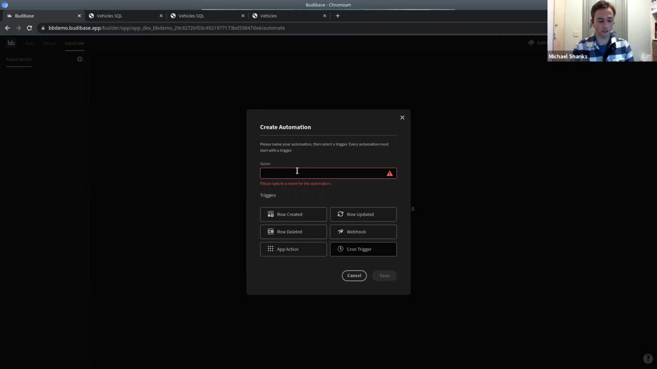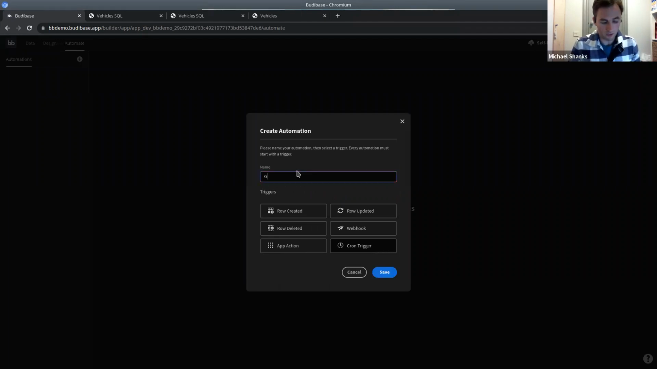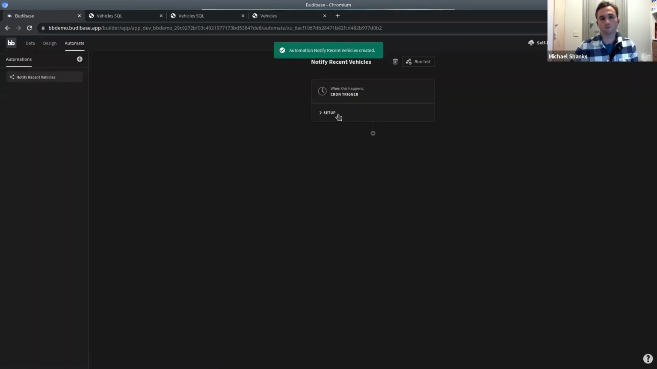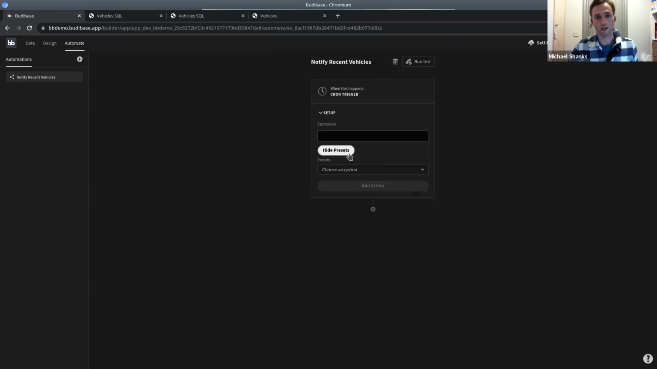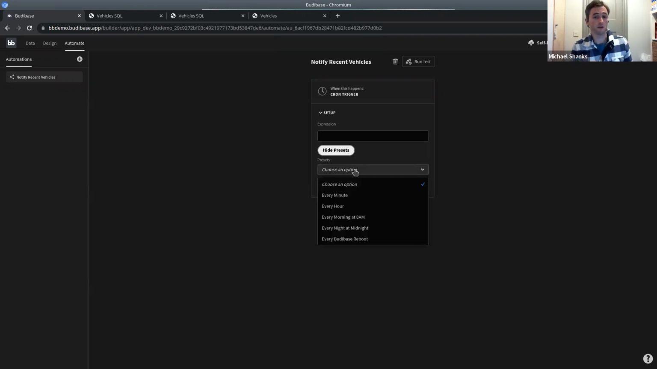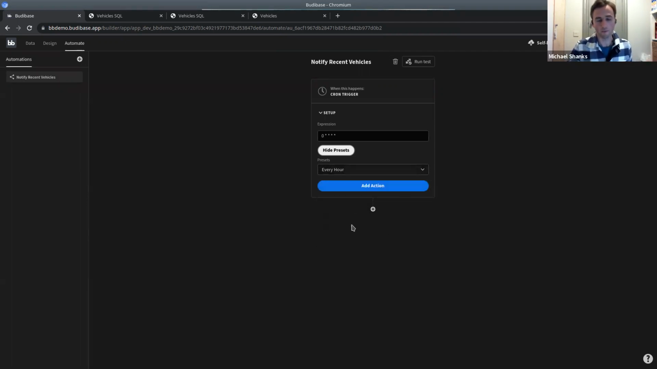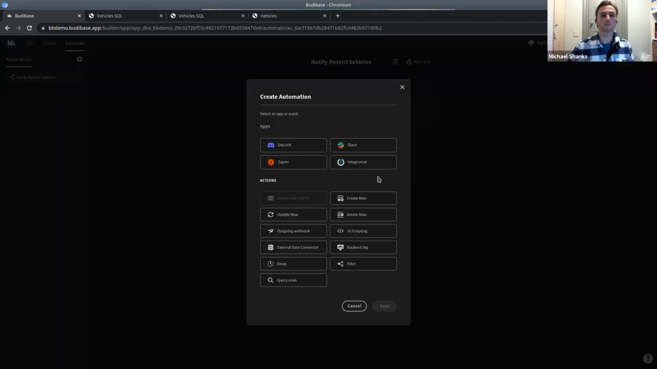So I will say, let me see, get recent vehicles. I'll say notify. And for this particular trigger, what a cron trigger does is it runs on a schedule. So this is going to run every hour. And I'm going to add an action, and we can do things like querying a row. So I want to pull a vehicle out of my database, for example. So I'm going to choose query.